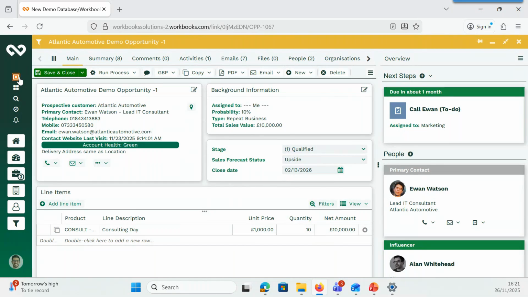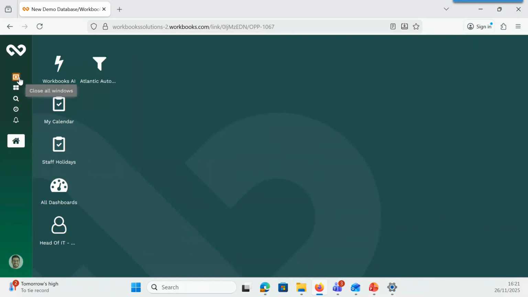So when I click it, there we go. Everything's closed down, and now I can see my desktop shortcuts a lot more clearly. So one's for the person record, that's Alan Whitehead, and the opportunity. Desktop shortcuts start off white, but then they change to the color that corresponds to the type of record the shortcut is for.